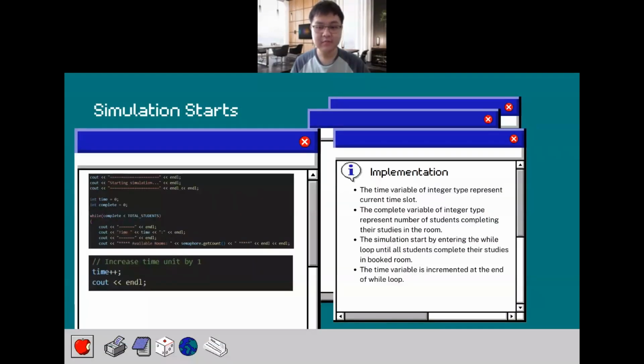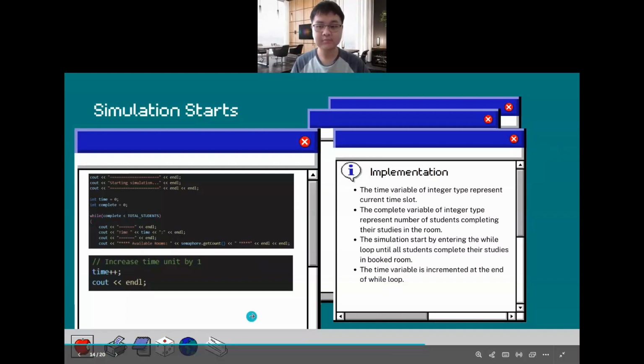For the simulation start, the time variable of integer type represents the current time slot. The complete variable of integer type represents the number of students completing their study in the room. The simulation starts by entering the while loop until all students complete their study in the room. The time variable is incremented at the end of the while loop.